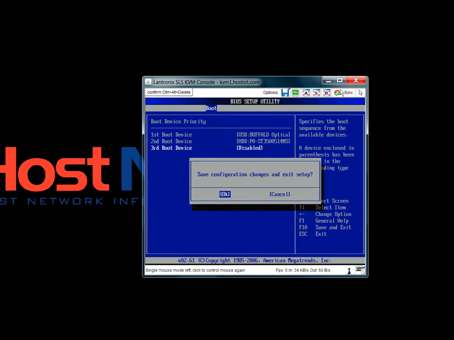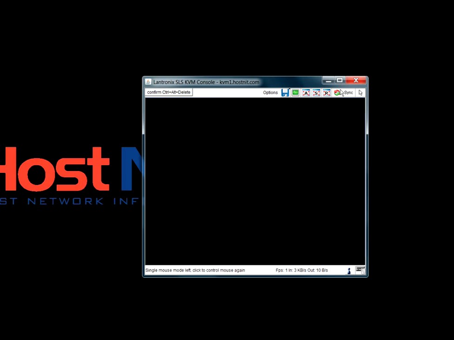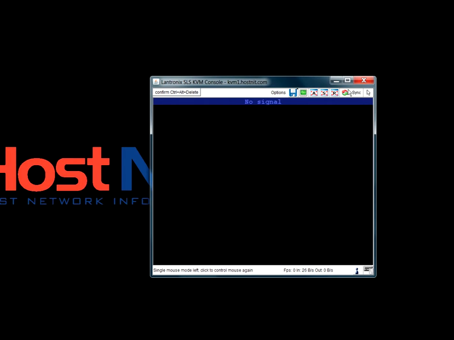We're doing a clean installation of CentOS, and we're in the server's boot menu. It's important, if you're installing CentOS from a CD, to set the CD as the first boot priority, or the server will just boot into whatever the current operating system is. So it's saving configuration and exiting, and now we're going to wait for it to boot back into the current operating system.